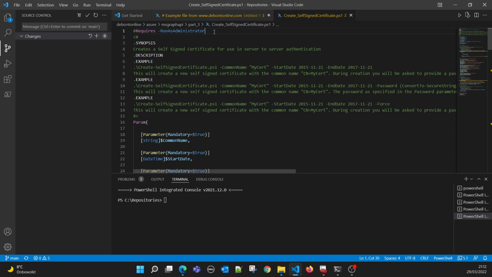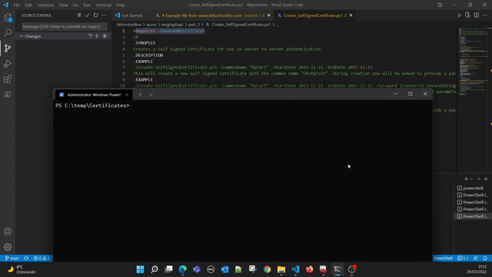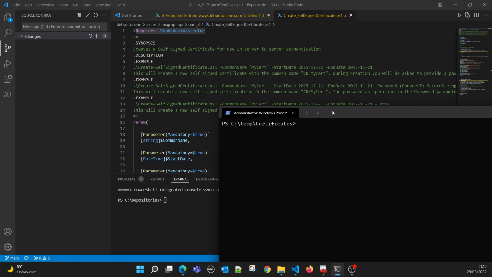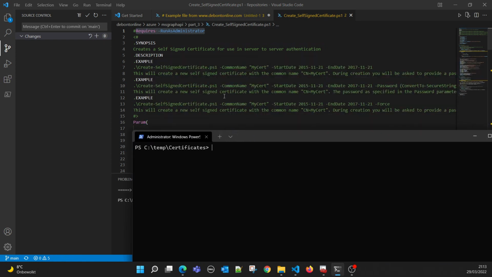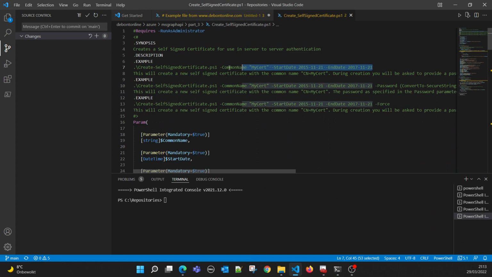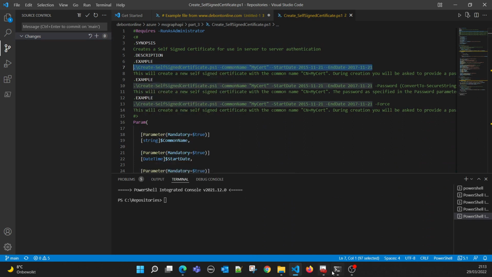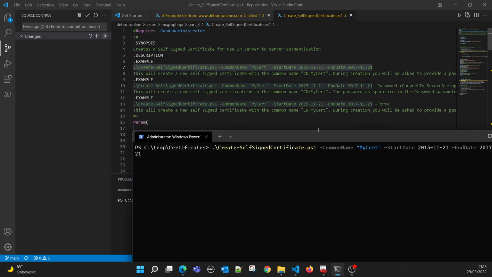One caveat: the script requires run as administrator and it has some interaction. Therefore, I run it in a regular terminal with administrator rights instead of the terminal in my Visual Studio Code. So if you look here, this is the command we need to use to generate certificates. So let's try that. Copy it, and then we can modify it to our own.